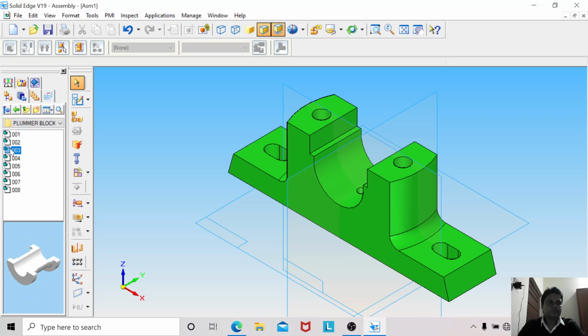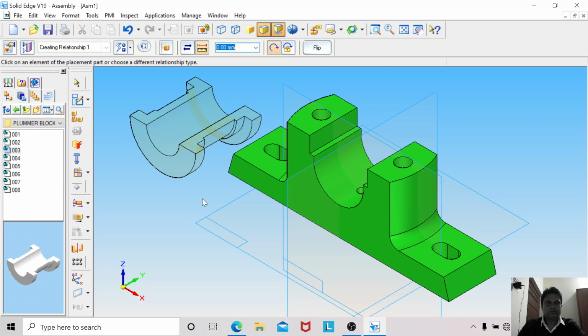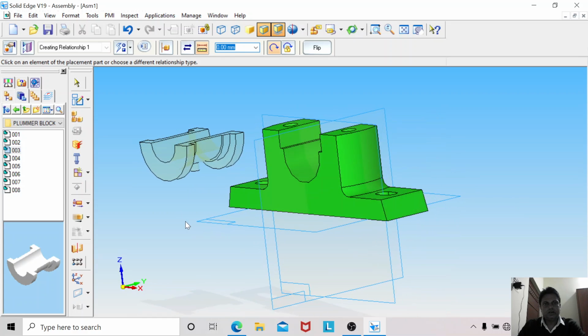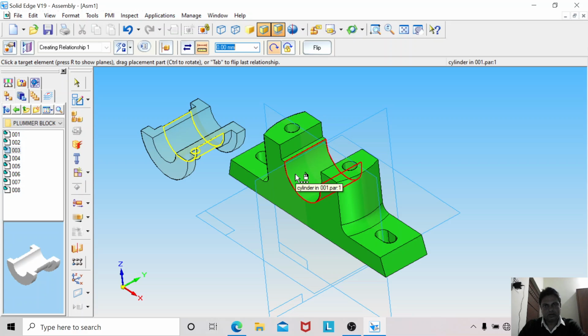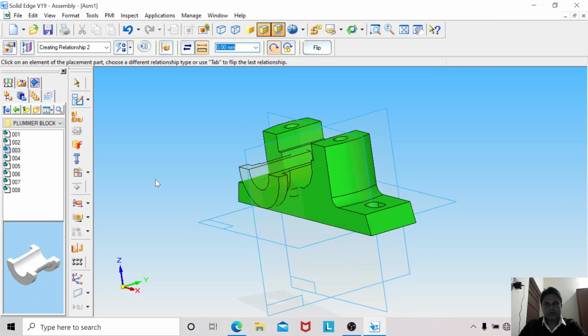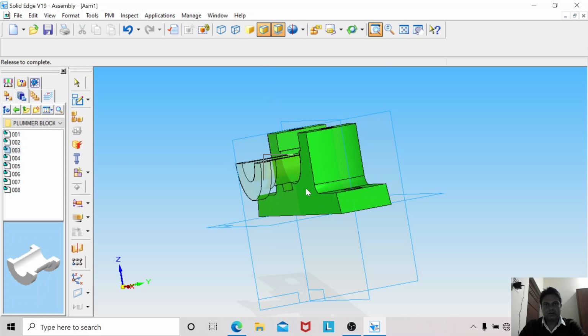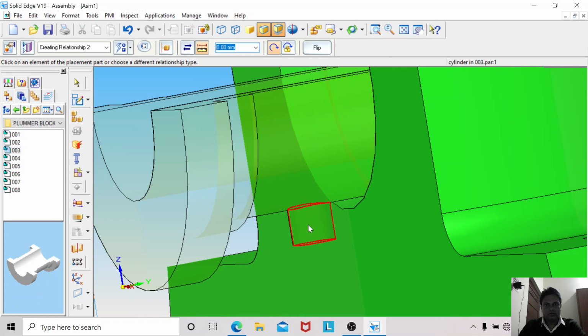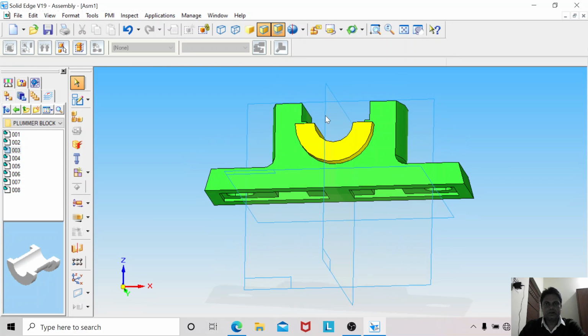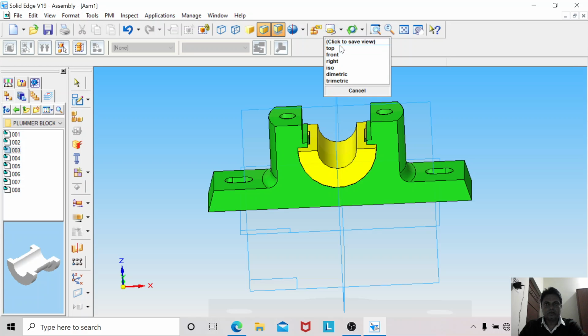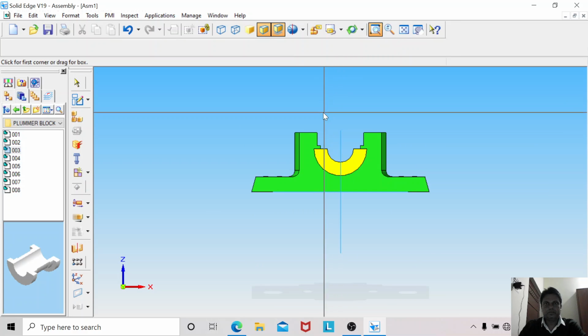Here I will choose bearing bottom half. So this cylindrical surface, you just mate it with this curvilinear surface of this body, and this stud will go inside this hole. Select the cylindrical face of the stud, and then select this cylindrical hole kept inside this body perfectly. Now it sits inside the body.